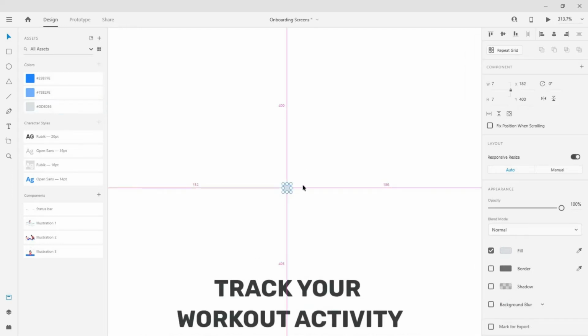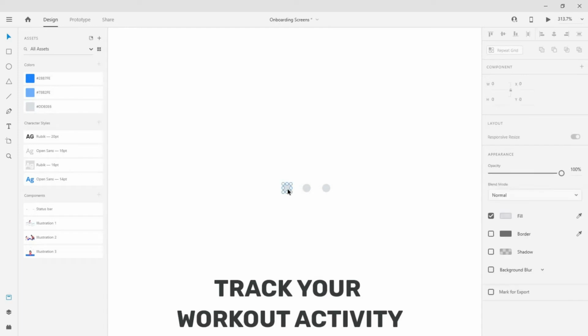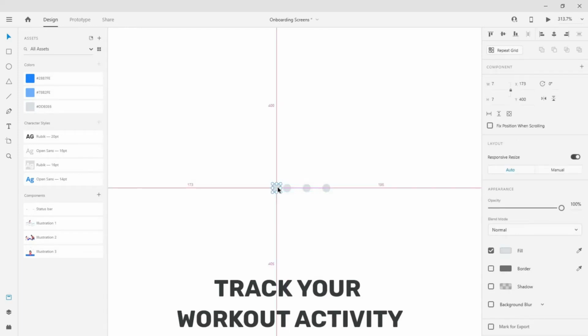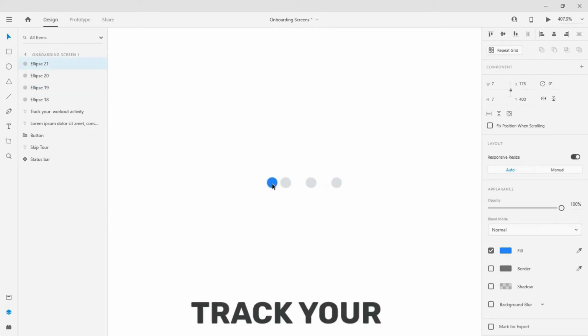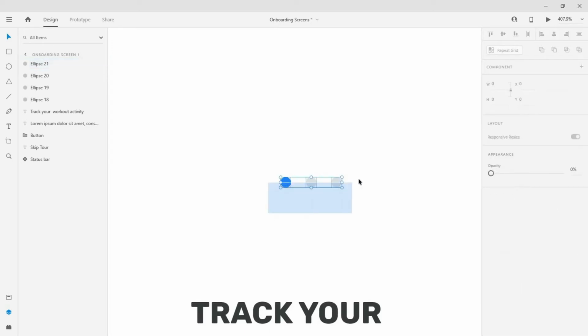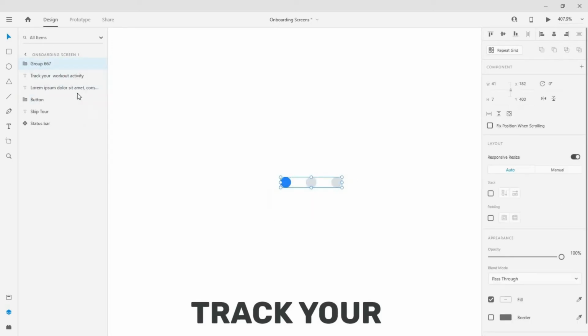Duplicate them by clicking and dragging while holding the Alt key. Change one of the circles fill to blue, which will indicate the active page. Select all and group them.